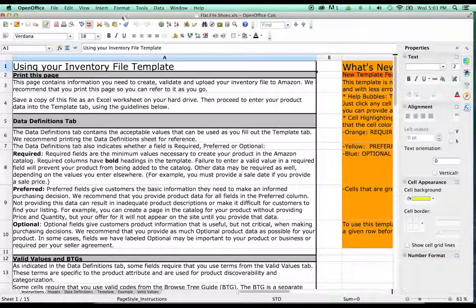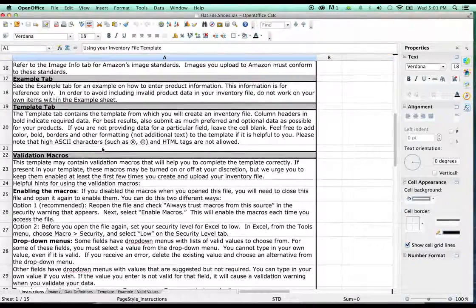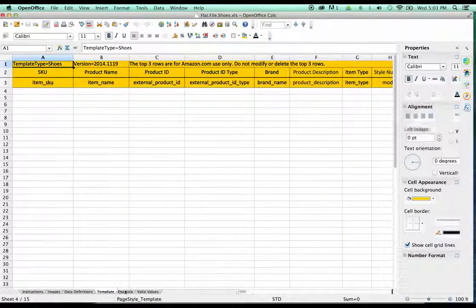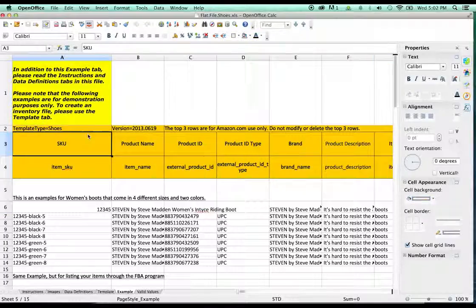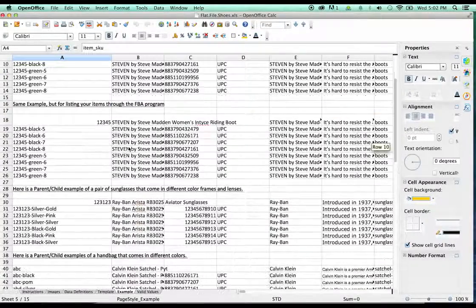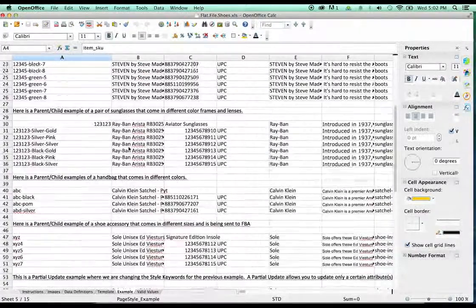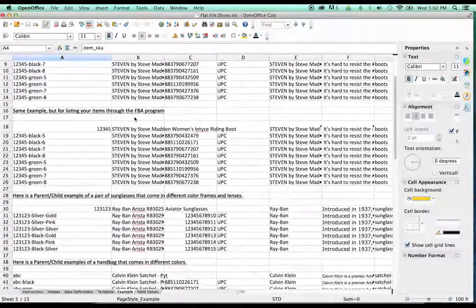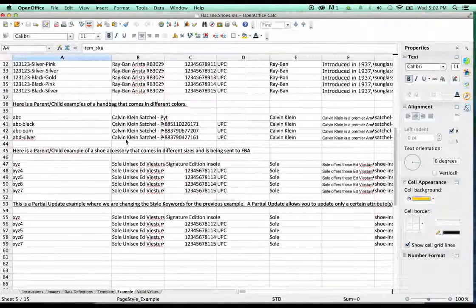I just click enable macros whenever it asks for that. This kind of tells you some of the items you might want to take a look at. What I do is I look at the example tab, and it shows quite a few different items. It shows sunglasses, shoes, I think there's a handbag.